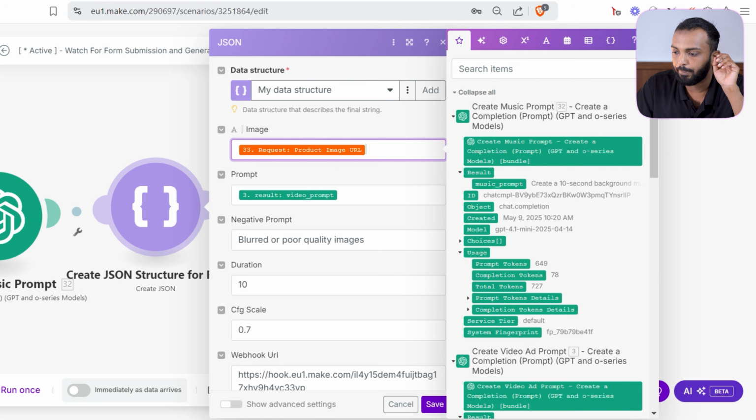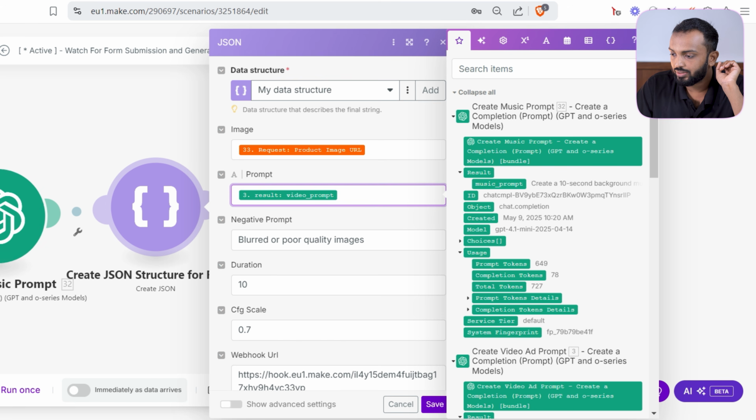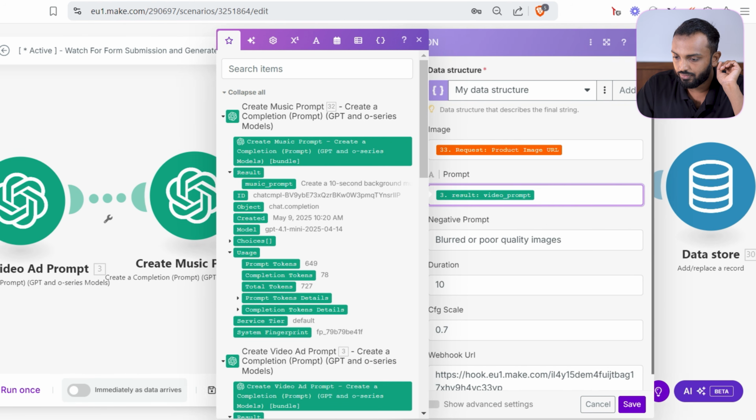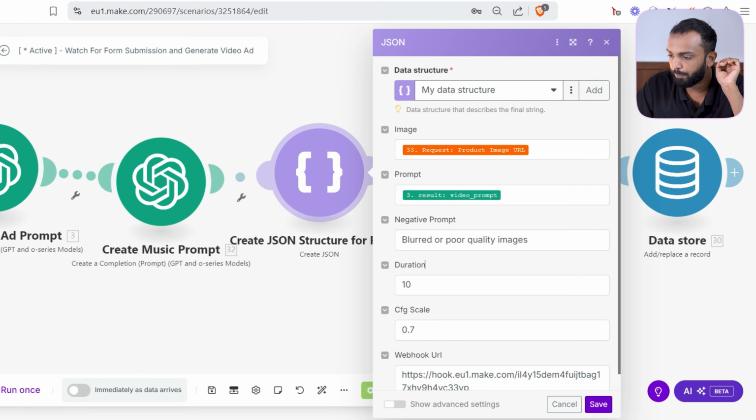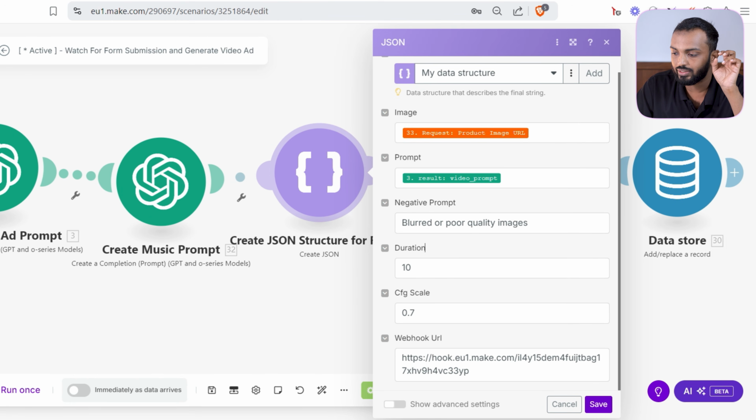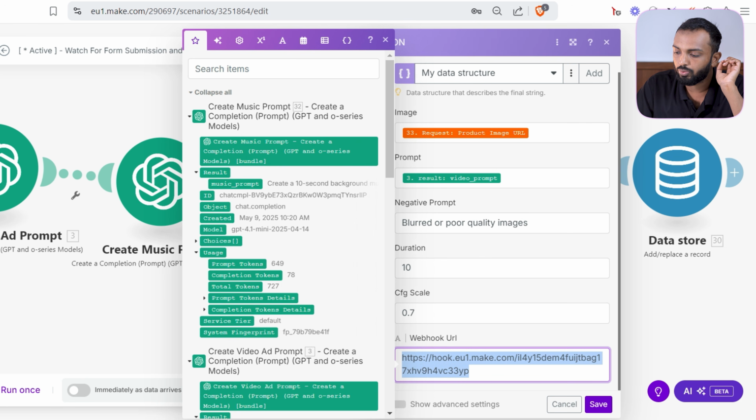Yeah, so once this is done, it will populate this image, prompt, negative prompt. So I just mapped the image URL in the image field, and in the prompt area I passed the video prompt we generated from the first OpenAI module. And then in the negative prompt, I provided blurred or poor quality images, and duration is 10, CFG scale is 0.7, and then I passed a webhook URL. Can you guess what is this webhook URL?